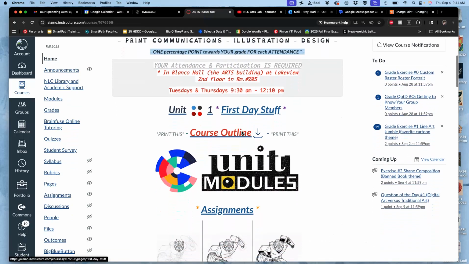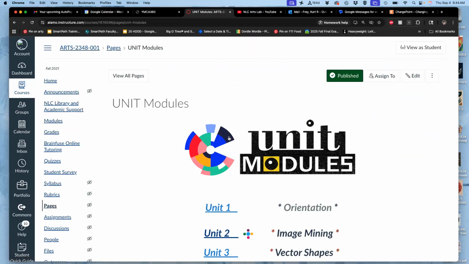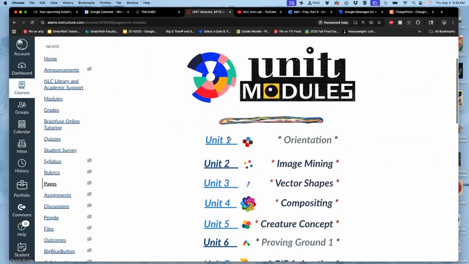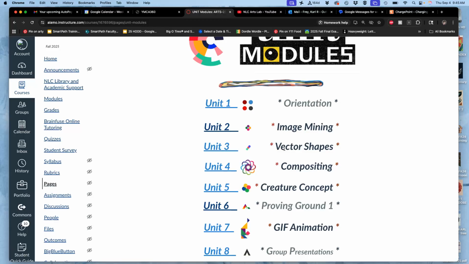and when we're introducing a new aspect of the course, we start with unit modules. Once we've introduced it, we can shortcut to where we turn it in the instructions under the assignments page. But the unit modules will give you the full introduction. So unit 3 is introducing you to vector shapes. Remember, we talked in the first class about 4 basic digital art disciplines. Compositing was the first. We got our introduction to that with exercise 1. Vector shapes is the second.